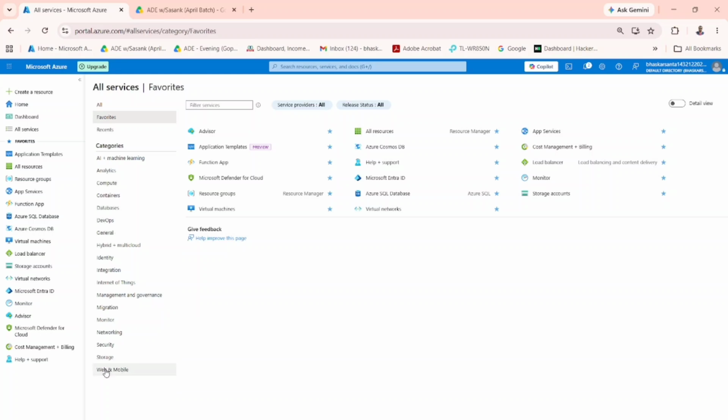Next is storage. It is there at the last only, storage. Storage is used for storing data, as you all know. Examples are storage account, blob storage, file storage, queue storage and table storage. Data engineers commonly use storage accounts for data lakes.